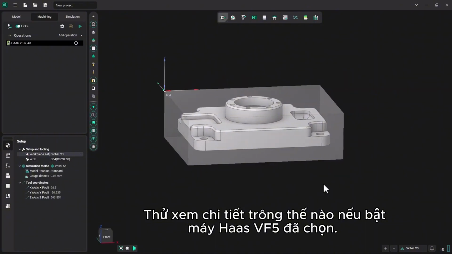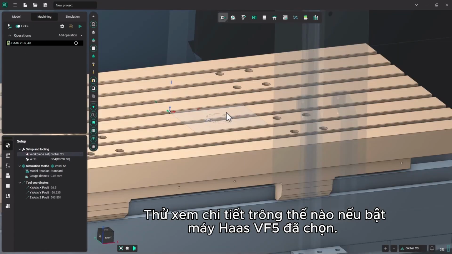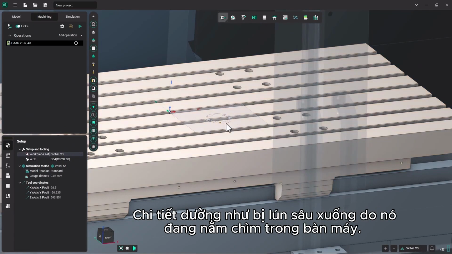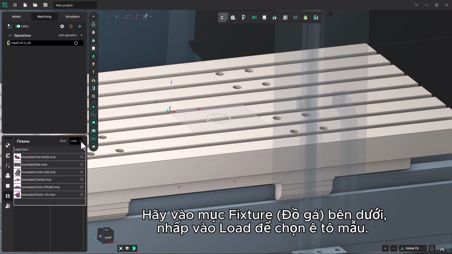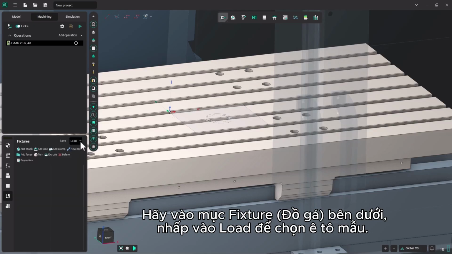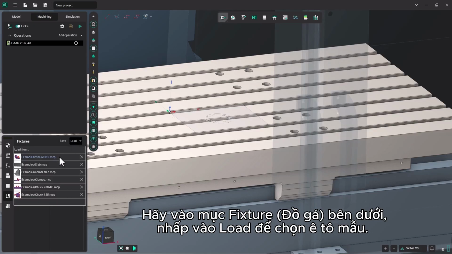Now let's see what our part would look like if we turn the Haas VF5 machine that we have selected on. The part looks to be lost because it is being represented embedded in the machine table. We need to lift our part up out of that machine table, and maybe we'd like to put it in a vise. So let's go to our fixture selection down here and click on Load, and we will pick an example vise. You can substitute whatever models you have of your own.